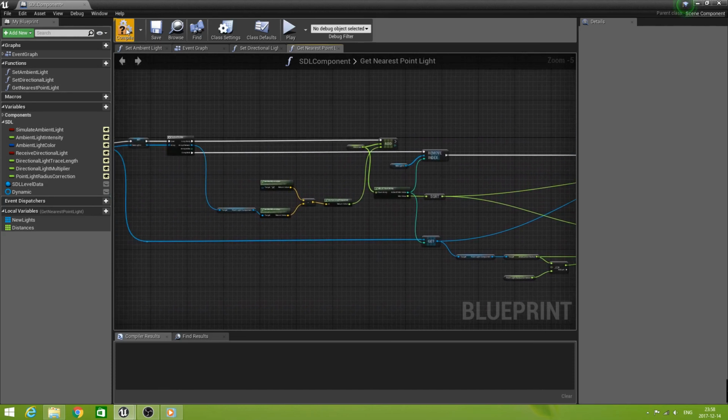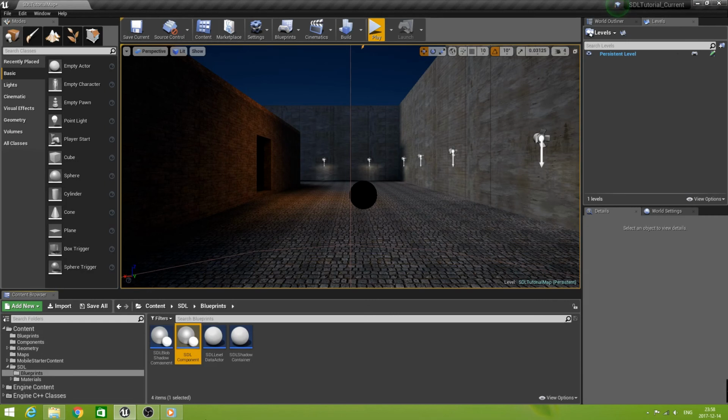Yeah, so compile it and save it. We can now close this. I think we'll leave it at that for now. In the next episode we will create our setPointLight function and start hooking it up in the SDL tick event. So see you in the next video. Bye bye.